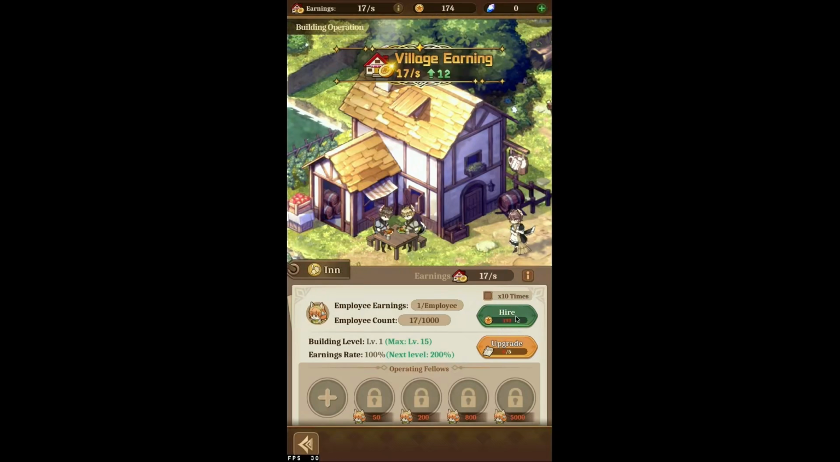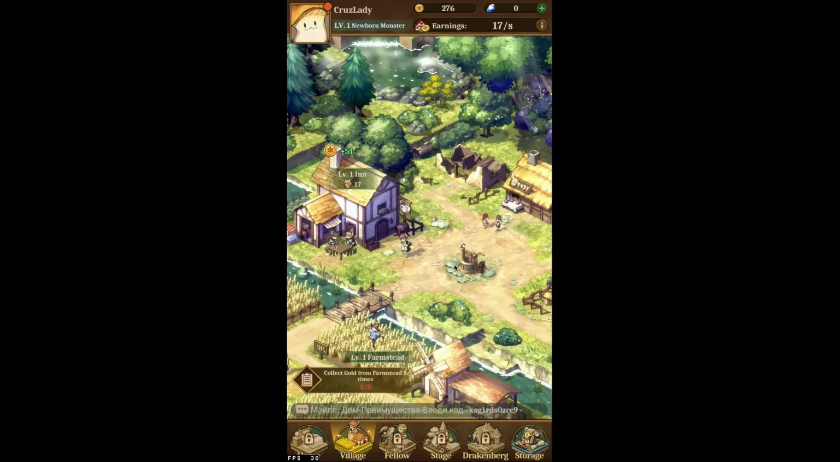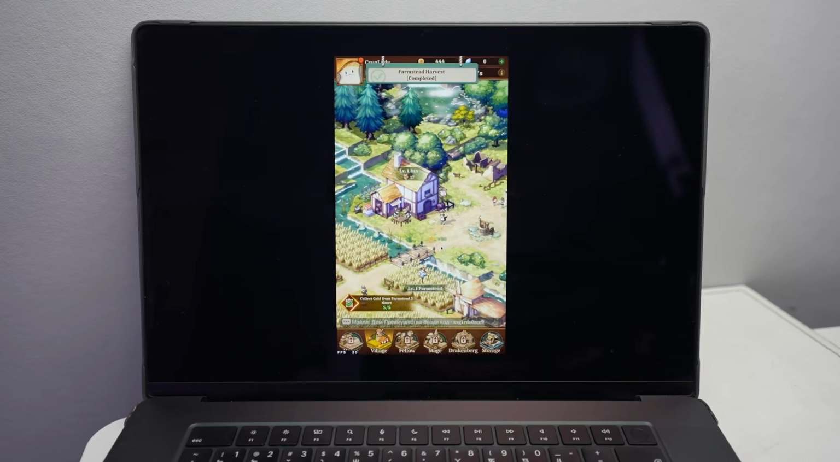So because the game is touch driven, then all you need to do is to use your trackpad or your mouse cursor to click on screen. Everything that you would do with the touch button, you can just do with your mouse cursor instead. Anyway, this is how you get Isekai Slow Life working on your Apple Silicon Mac.